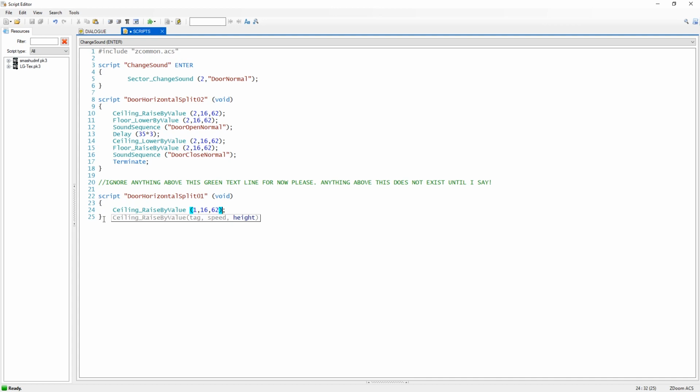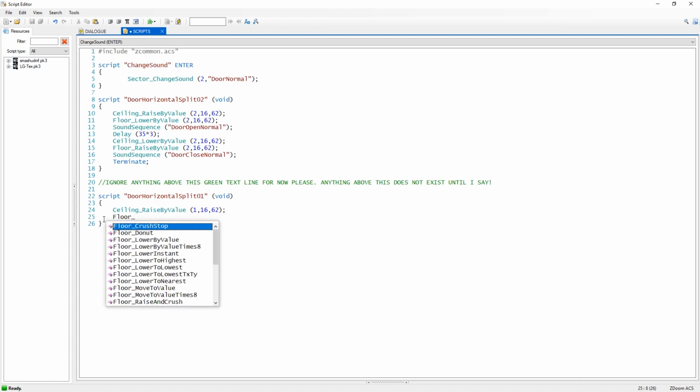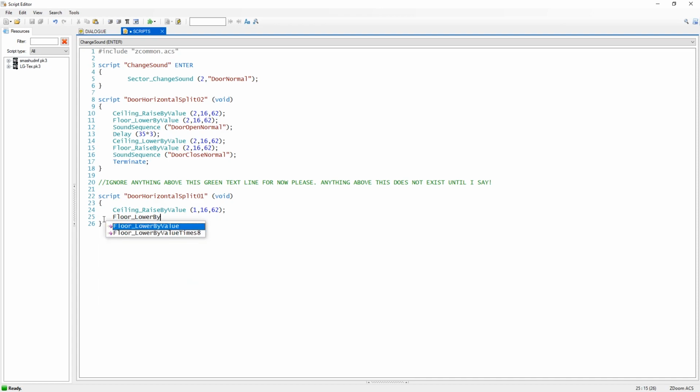That should make it just about the ceiling minus 2, so we get a small lip. 64 would make it flush with the ceiling. We are going to lower the floor. So floor, lower by value, exact same thing.